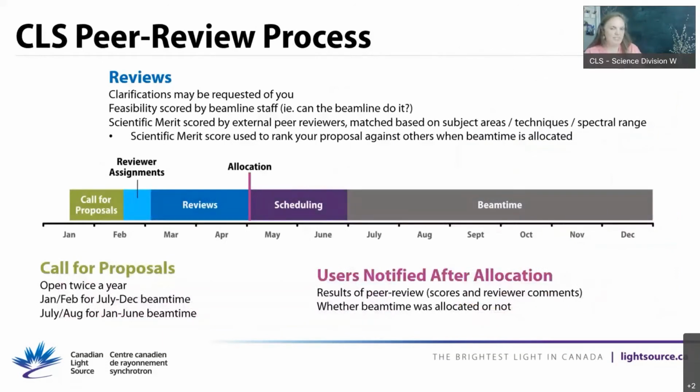So I'll show you our process. This is sort of an outline. We open a call for proposals twice a year. It's open for about 4 weeks, and it can feel like after you've submitted your proposal that there's just a long time of waiting with maybe not much happening, but I can assure you there's a lot happening behind the scenes. After you submit your proposal, it's reviewed for feasibility by our Beamline staff. They'll be able to say whether the experiment can be done on the Beamline that you've selected or not.